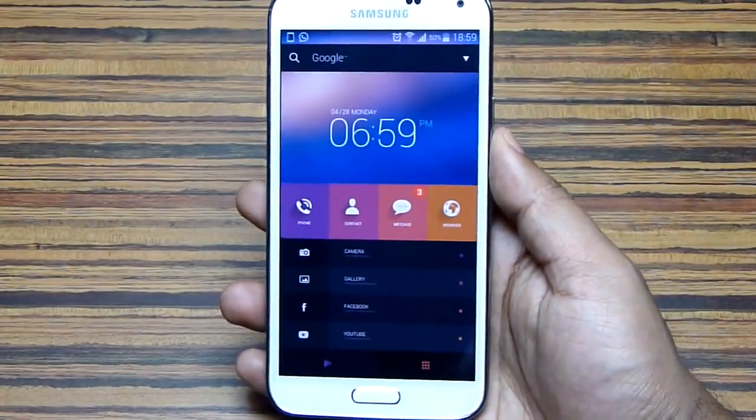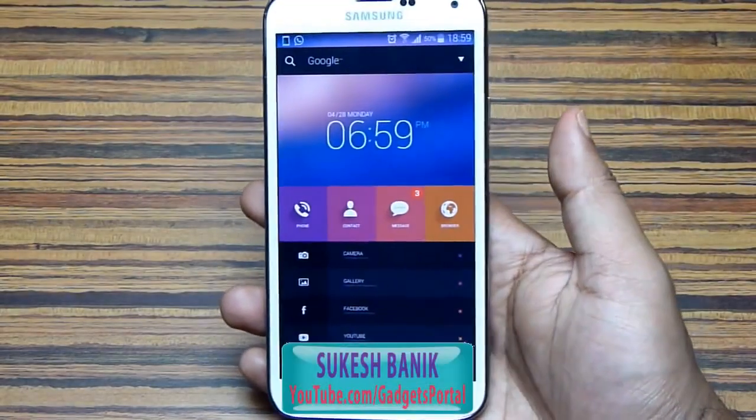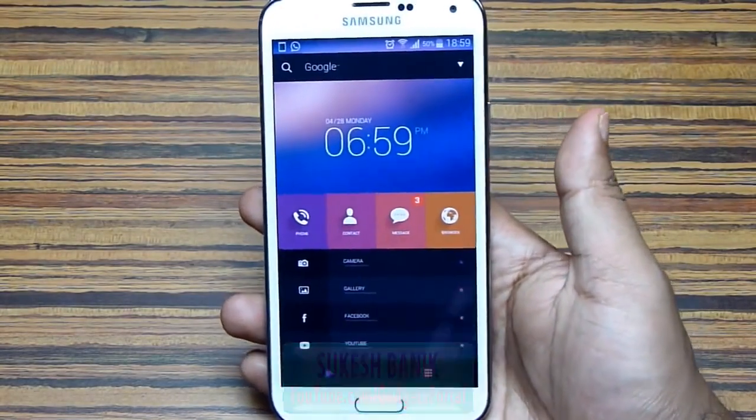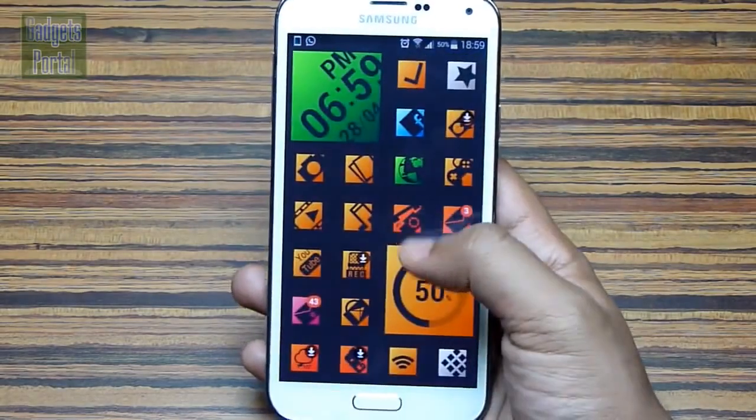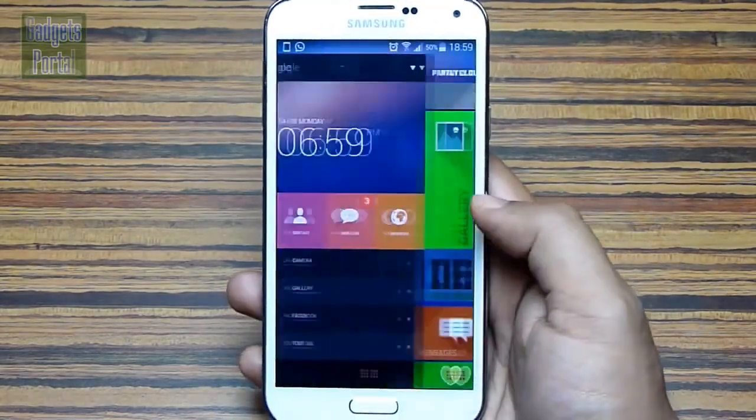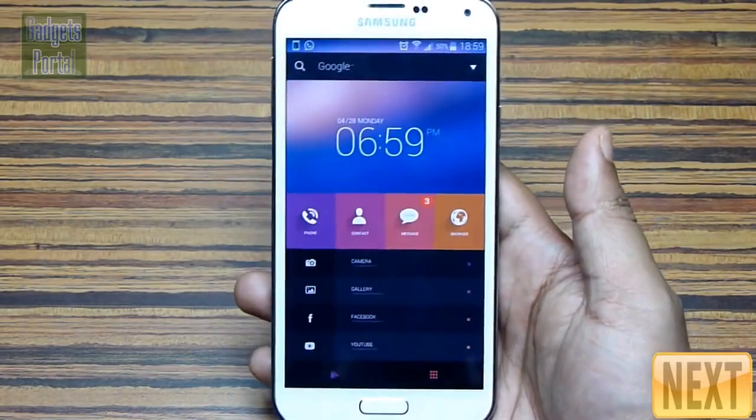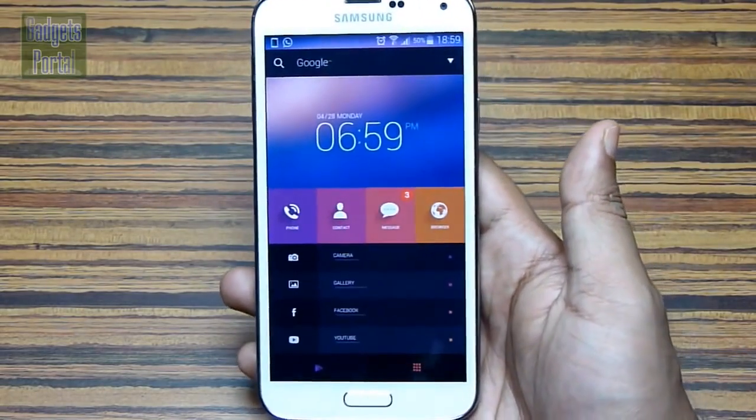Hey guys, Gadgets Portal plays back, and today I'm going to present you 5 very beautiful launchers for your Android smartphone. You can check the description below for the name and the timeline of these launchers in this video, and a next button will also show up on the screen which you can click to skip any launcher.